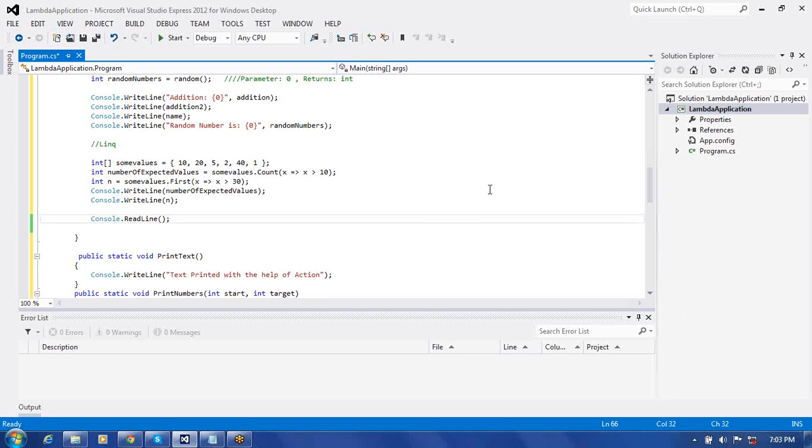Yes, I have started recording. So today we are going to work with LINQ and the other thing, anonymous lambda expressions. Today we work with lambda expressions as well as LINQ.